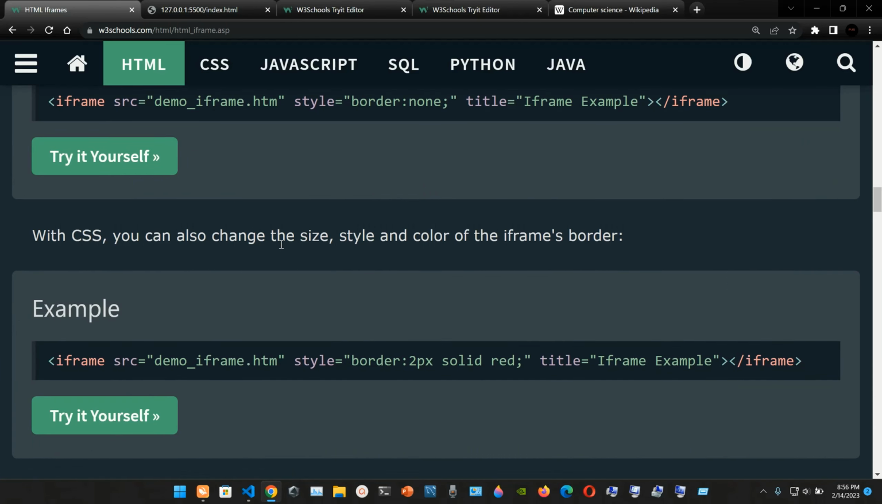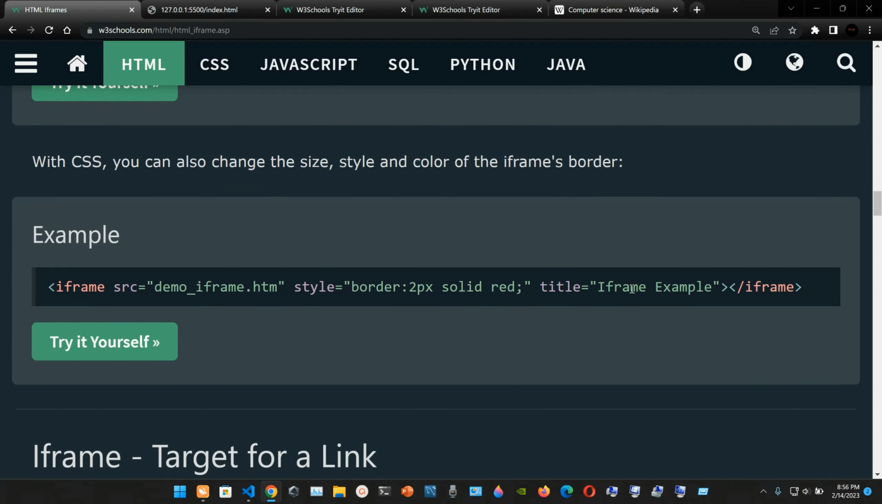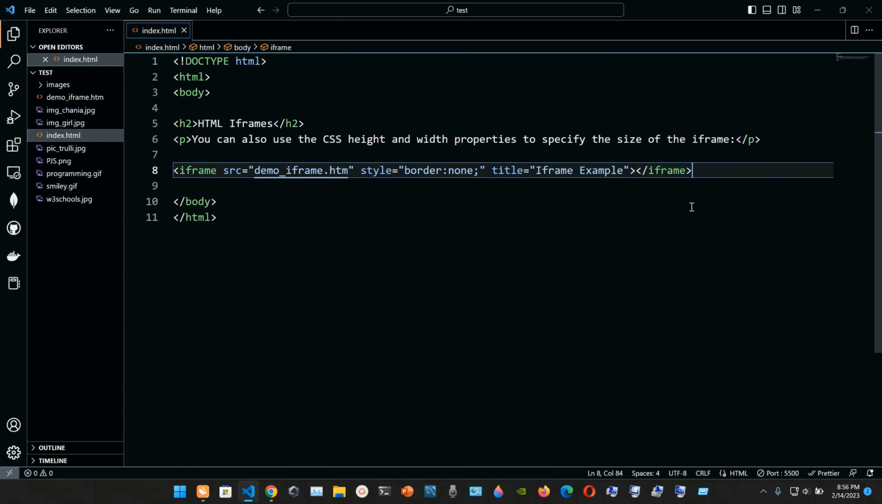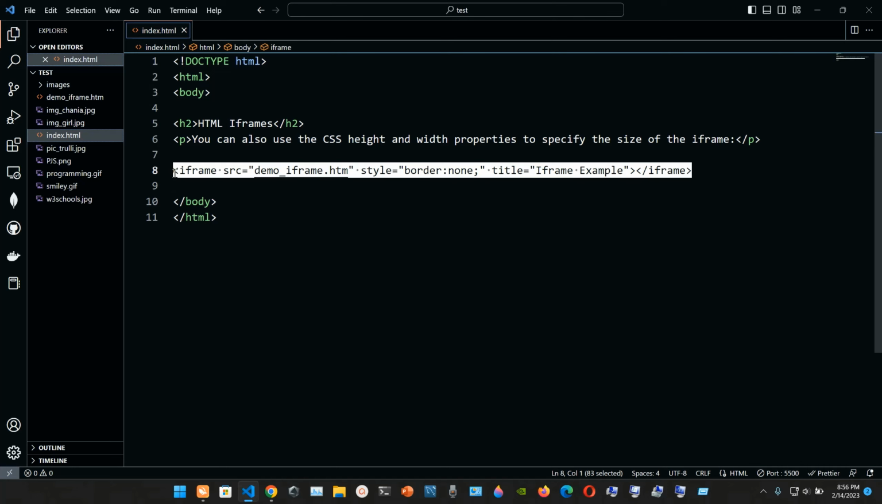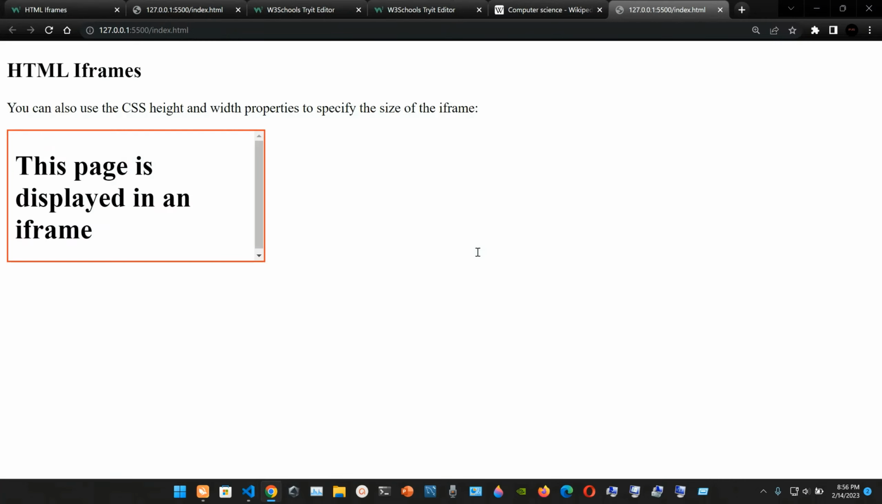With CSS you can also change the size, style, and color of the iframe's border. So we have another example here. We can grab it and let's see what happens. So we're gonna go to line 8 of the index.html file. We're gonna save it, and again nothing is changing, just the style attribute. We have a border of 2 pixels solid with color red, and that's pretty much everything. That's what's changing.